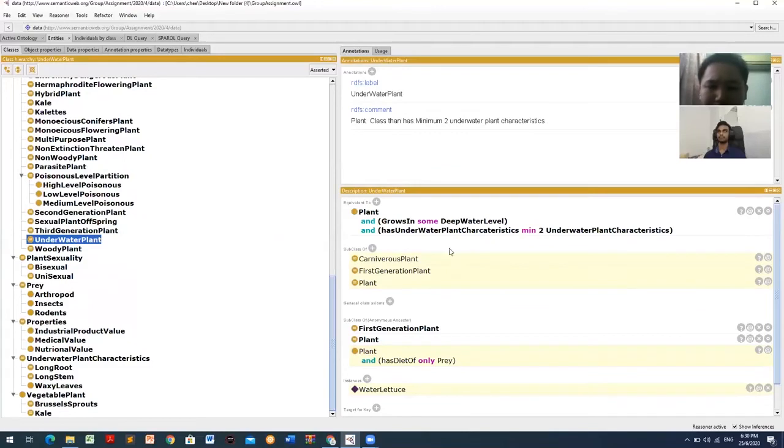In terms of underwater plant, this class is unique as we apply object property restriction in the form of an enumerated class. As you can see here, this plant has to be grown in some deep water level, and we also apply a cardinality restriction: in order for a plant to be considered an underwater plant, it has to have an underwater plant characteristic, minimum of 2.